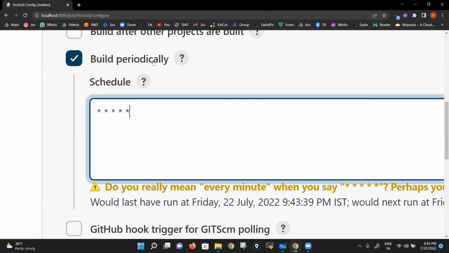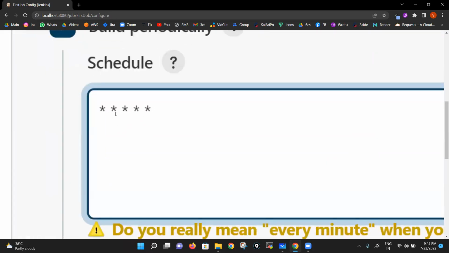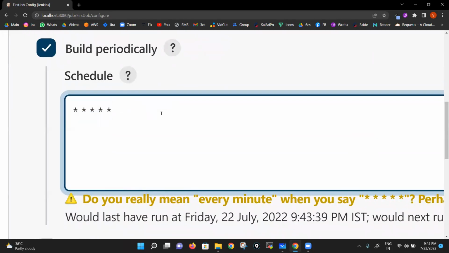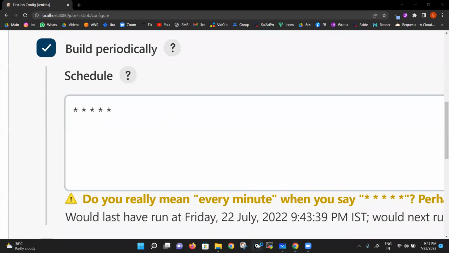That's what build periodically is. So that time we are going to mention here. Generally that time we mention in a 5 stars format. So what is the meaning of each star here? Let me write here.